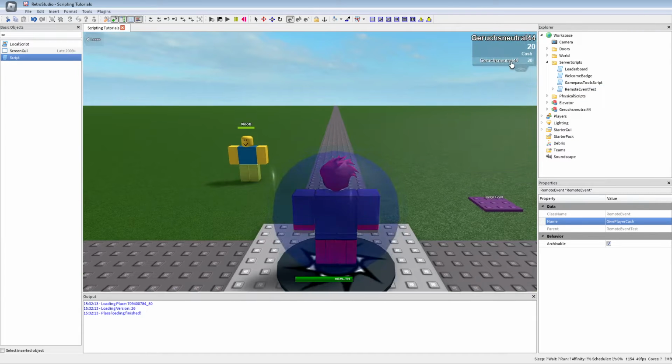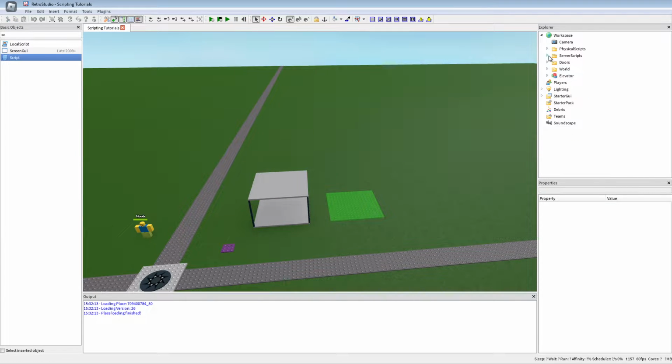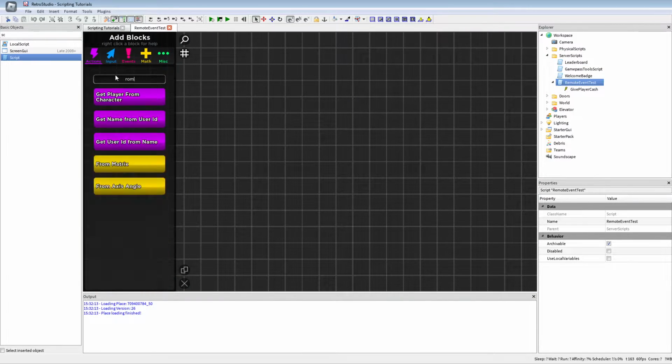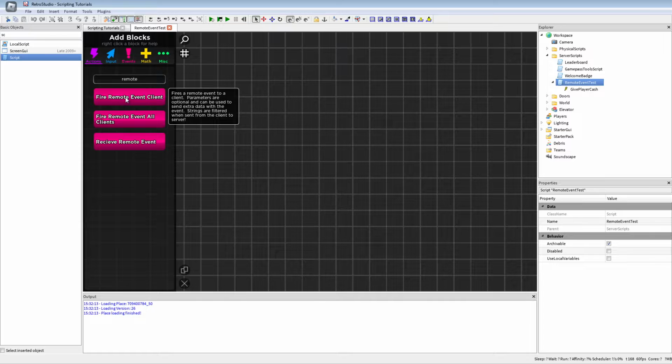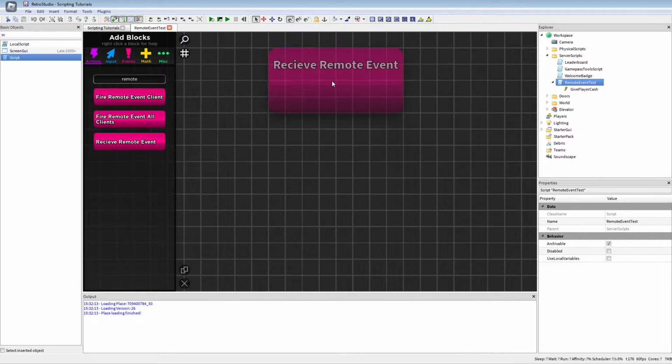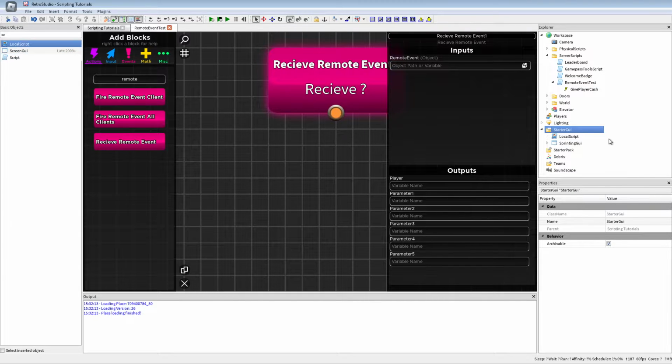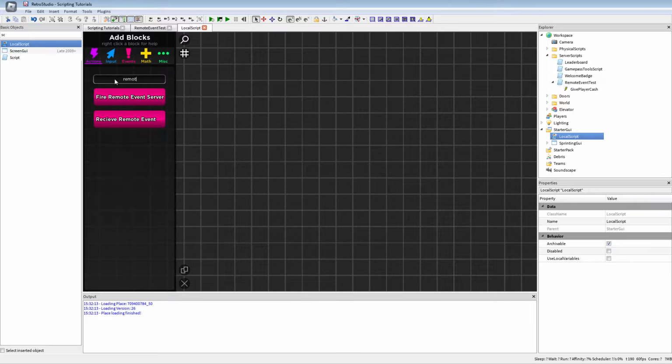Do I have any leader stats? I have cash. Okay, I have leader stats already. So, what we now do, if we search remote, we have here three blocks. We have two with fire and one with receive. Receiving is basically for the server script when we use a fire in the local script. So if we go here and also search for remote, we have fire and receive.